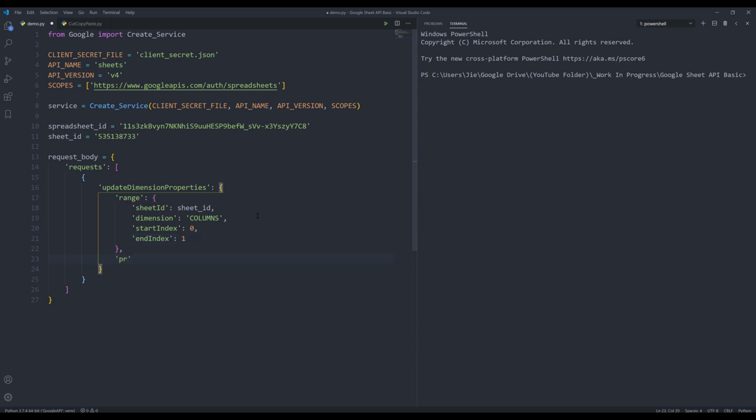And for the properties property, I want to set the pixel size. Let's do 160. And we need to provide the field name. So fields, and we'll type the properties we'll be using, so pixelSize.